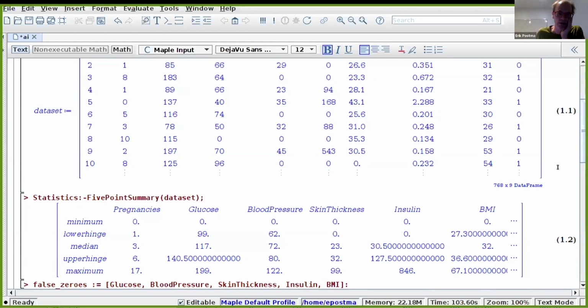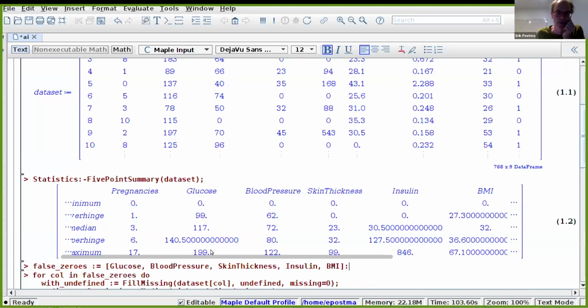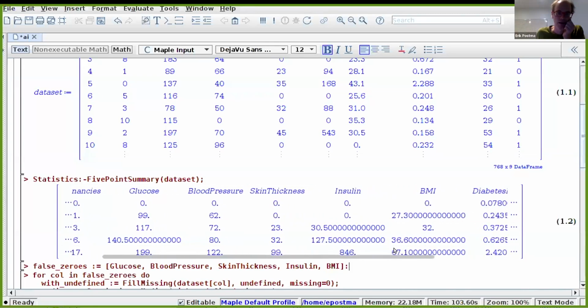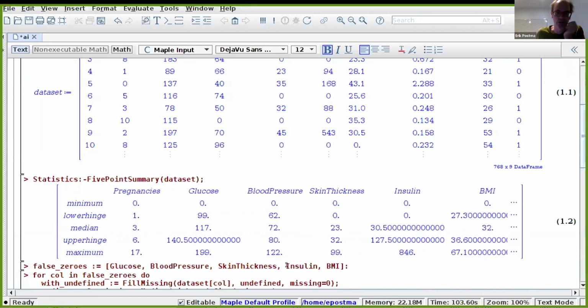And one thing you might notice if you look at this is that the minimum value for a number of these categories is 0. So, for example, for some of the people here, the glucose value was 0. And if you measure somebody's blood glucose, it can't really be 0. Then they're dead. Same for blood pressure and skin thickness and insulin level and BMI. And the other data points all look reasonable.